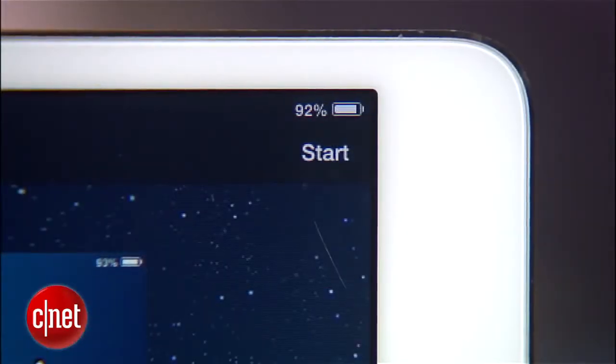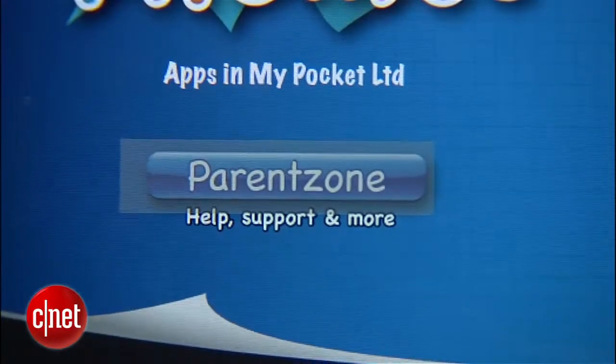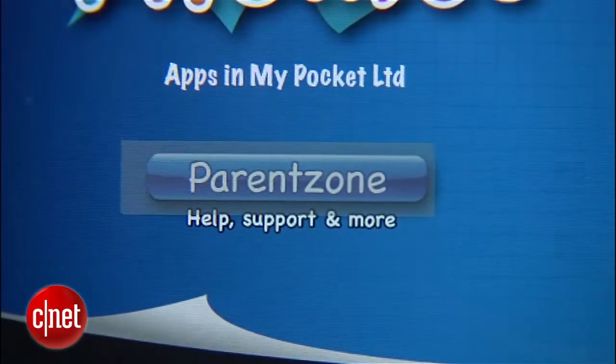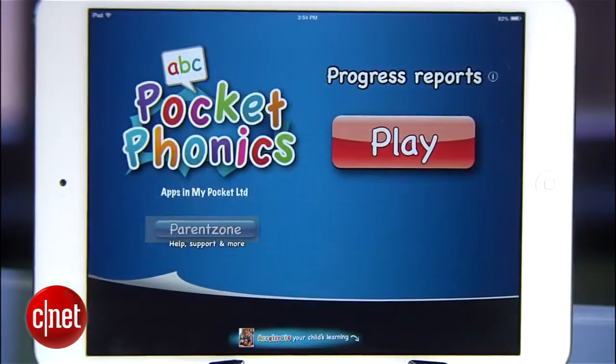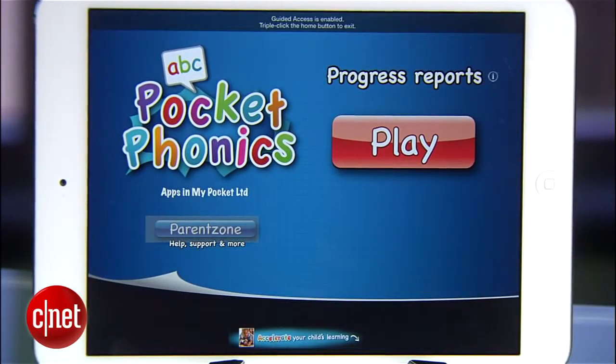So when you're ready to lock the app in, press the Start button at the top right, and if you disabled any areas on the screen, you'll find that those areas are grayed out. Now you'll notice that if you hit the Home button, you'll just see a little banner reminding you that you're in guided access mode. At this point, you can hand this thing over to your kid who will probably groan about being stuck with a phonics app.